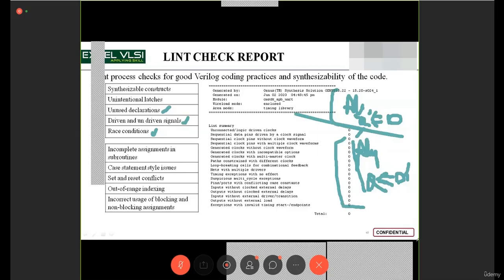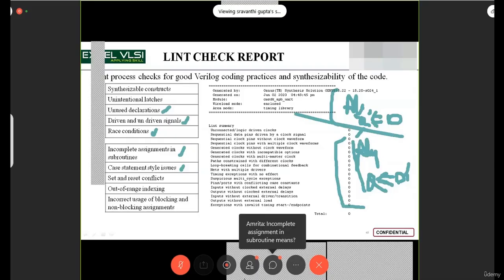Incomplete assignments in subroutines. In the subroutines you are not assigning properly. For example, say you are declaring 10 bits and then only 2 bits you are driving, something like that. Case statement style issues. When you're using the case statement, is it casex or casez, or parallel case, full case? For synthesis, I think we will talk about it specifically, the parallel case and full case directives.